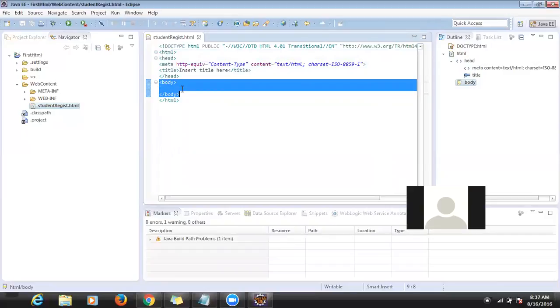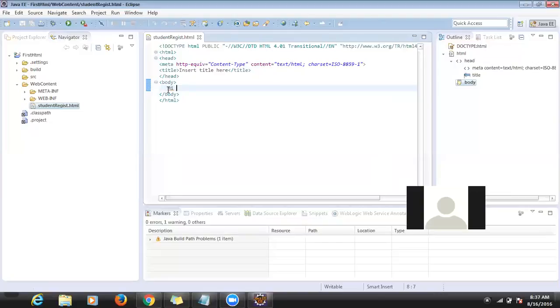So what is the purpose of this body? Here let me write hi. So I typed here hi. Basically, whenever anybody accesses my page, they have to see hi. So this is my simple HTML page and this is the result.